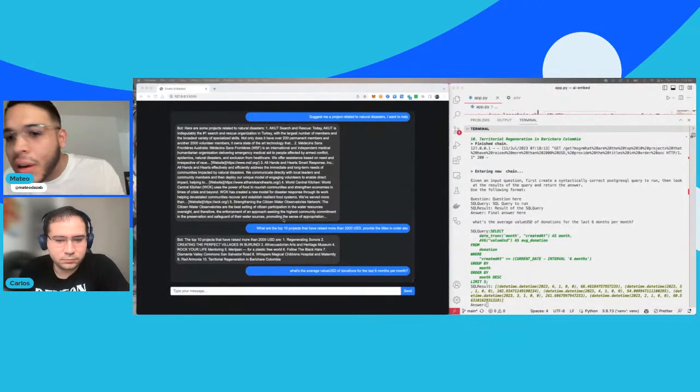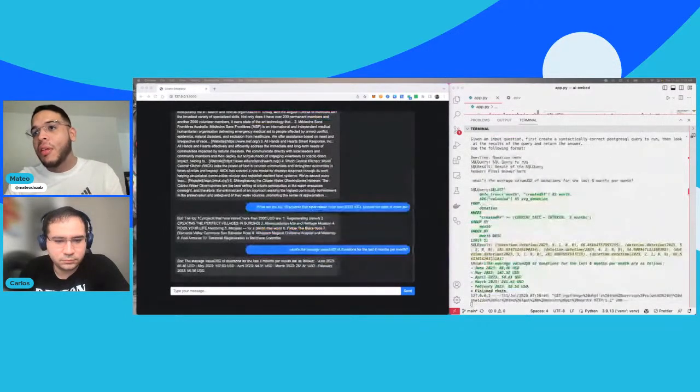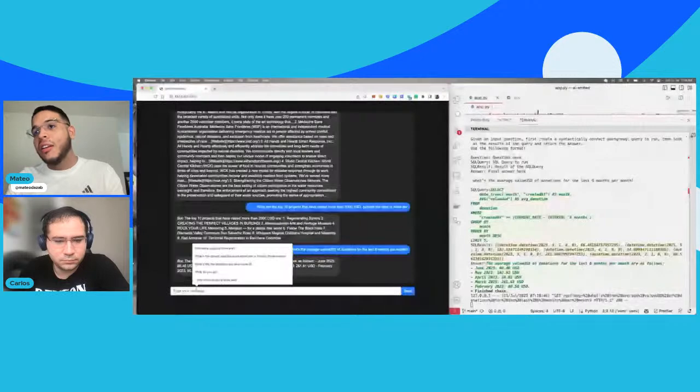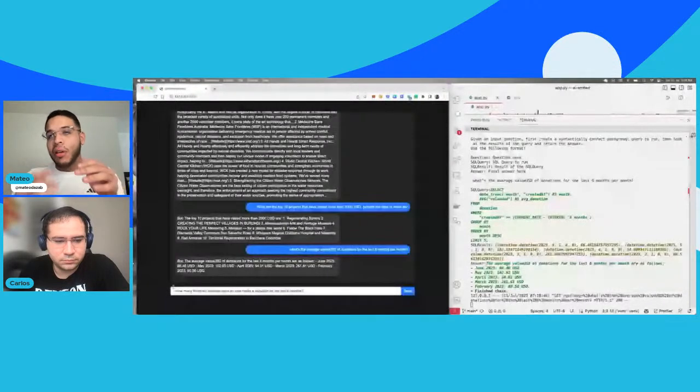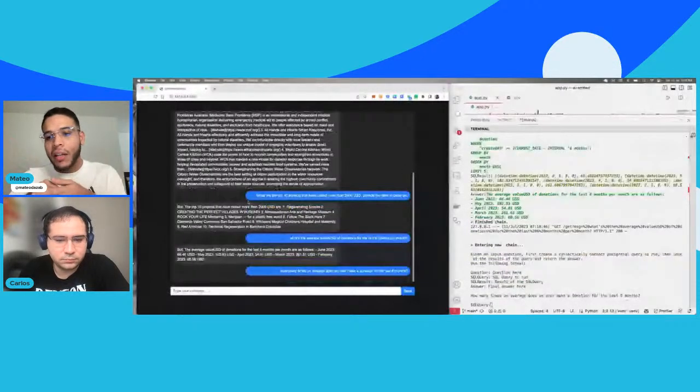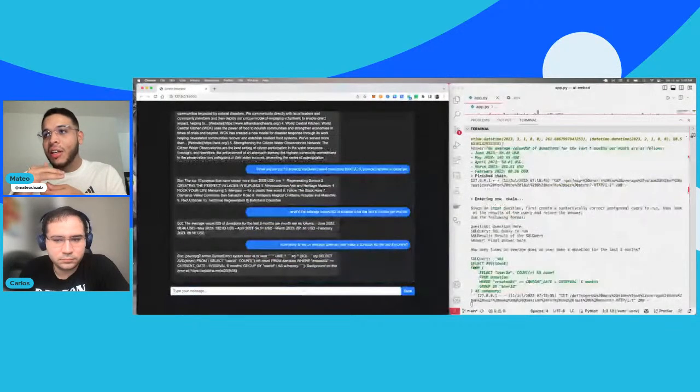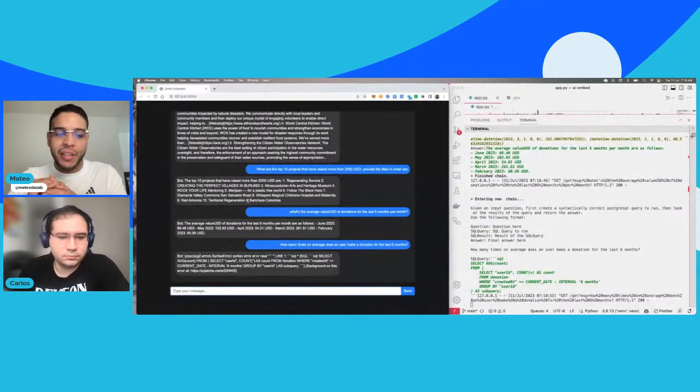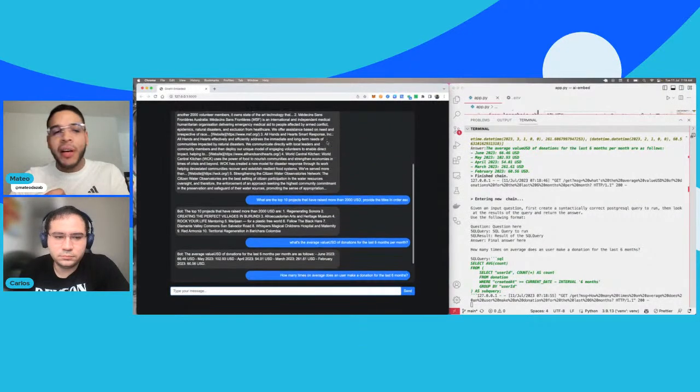I have another one that is just how many times on average does a user make a donation for the last 6 months? So you can see it can be really detailed, it can also be very, very broad, but you can essentially start talking with the Giveth database. And yeah, that's super amazing. And I think it has the capability of bringing a lot of impact to the Giveth DAO.